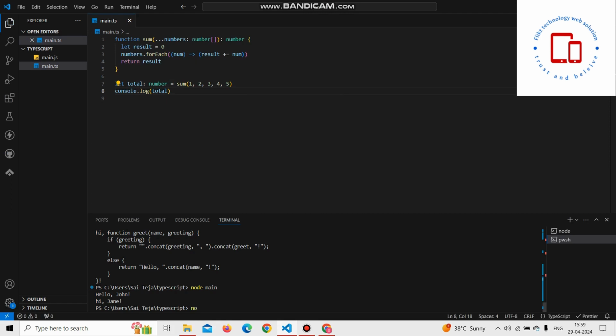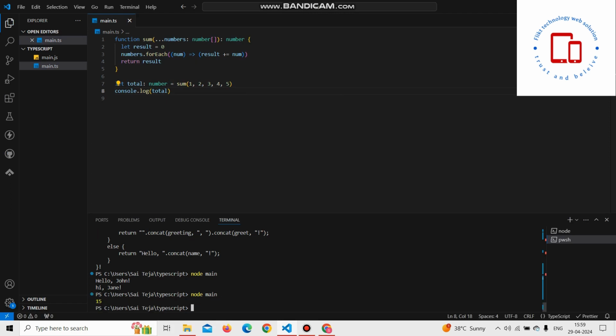Now if I run this, see I am getting the total as 15. Like this we want to use REST operator using triple dots.